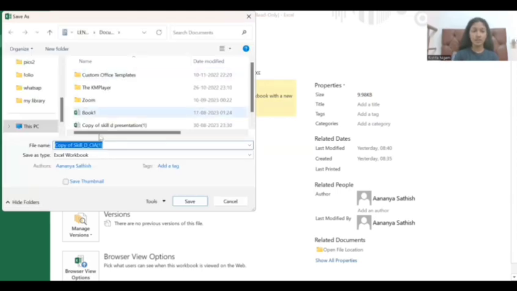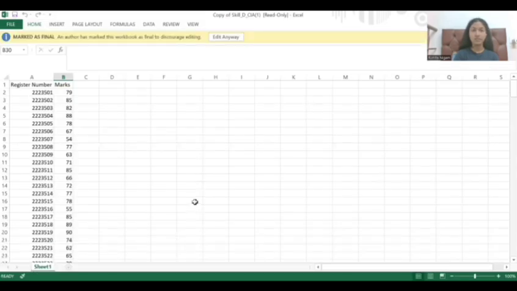The file will be saved, and then this file will be marked as final, and this will not allow any editing when you share the file. This will be the final draft. That's it.